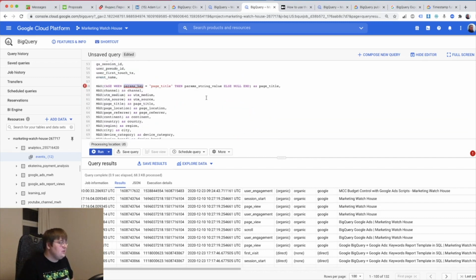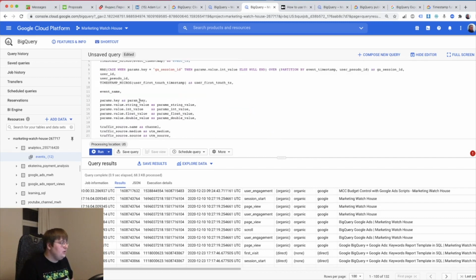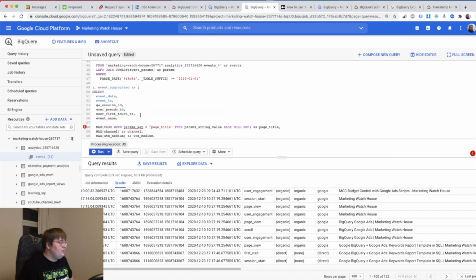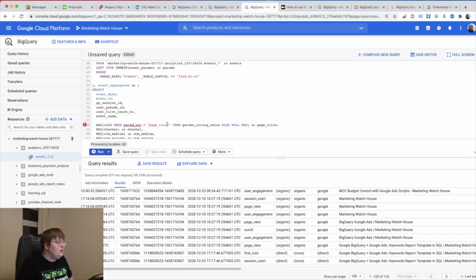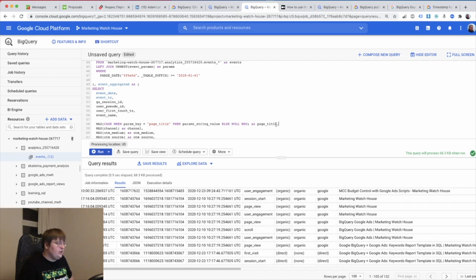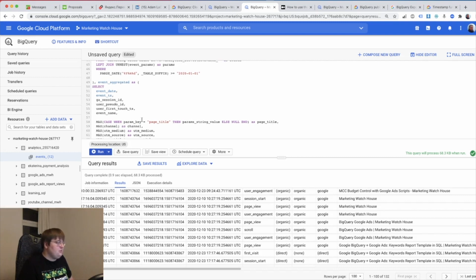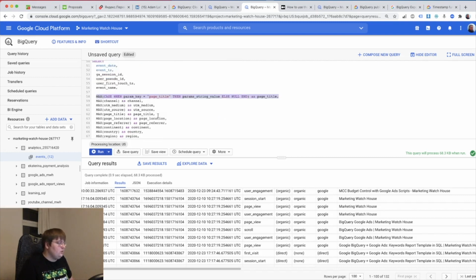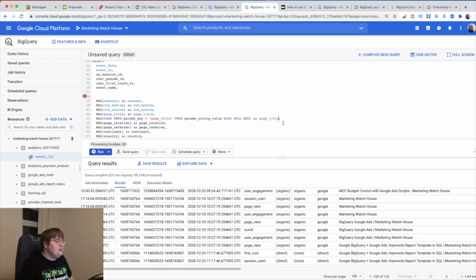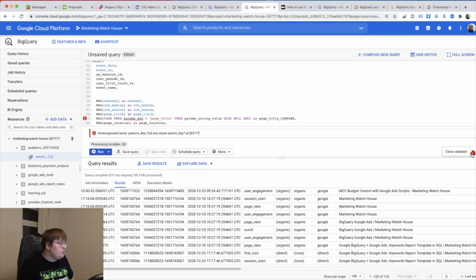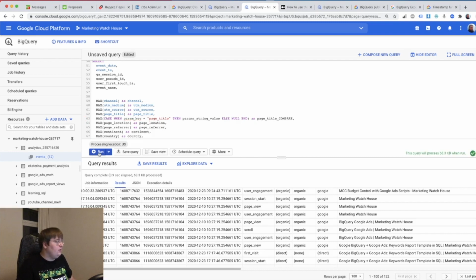Let me just fix the mistake. Why doesn't it have the params.key? It's param key, okay. Makes sense. So param key, page title as page title. And let's just compare so we are absolutely sure it is the same value. So what we're going to do, we're going to get rid of this and put it here and say page title compare. Does it work? It doesn't work because of the mistake here.